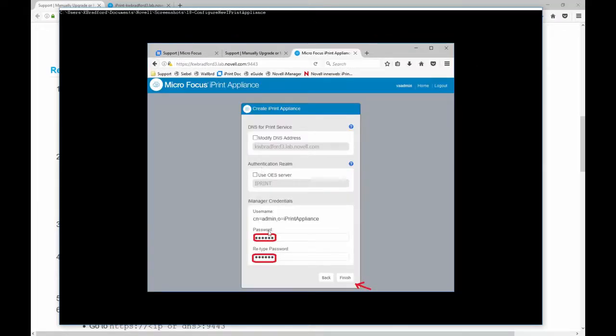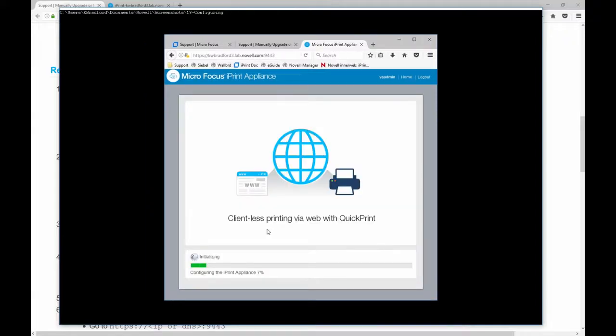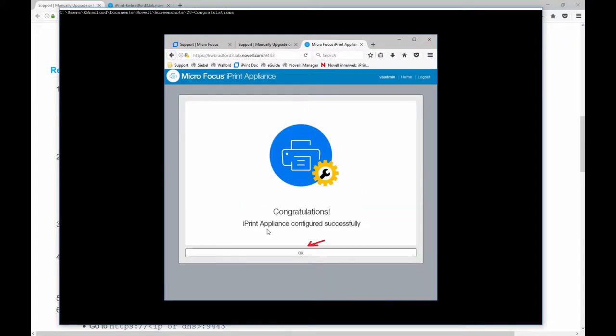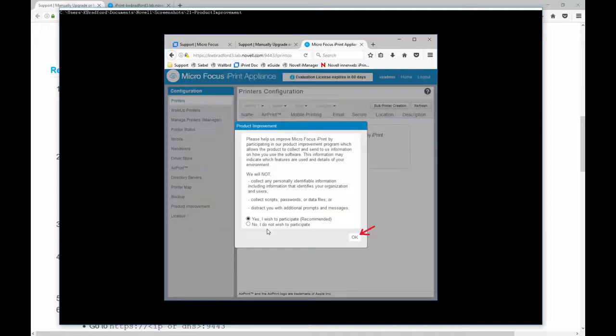Here you will define your admin password, type it in twice. This is your eDirectory admin password, and click Finish. It'll go through more setup, and then you're done. And it'll ask you if you want to participate in the product improvement. I suggest you do because it gives us information that'll help us understand how our administrators are using the product so we know where to focus our efforts as a development team.